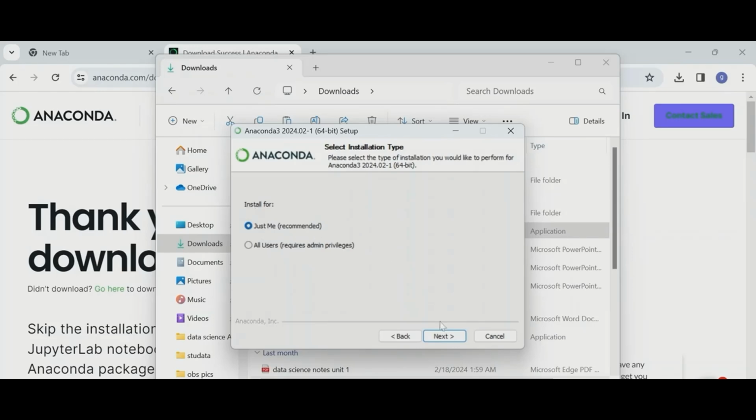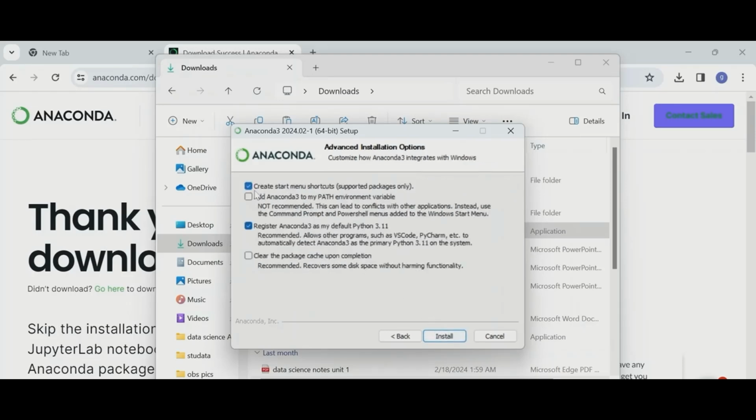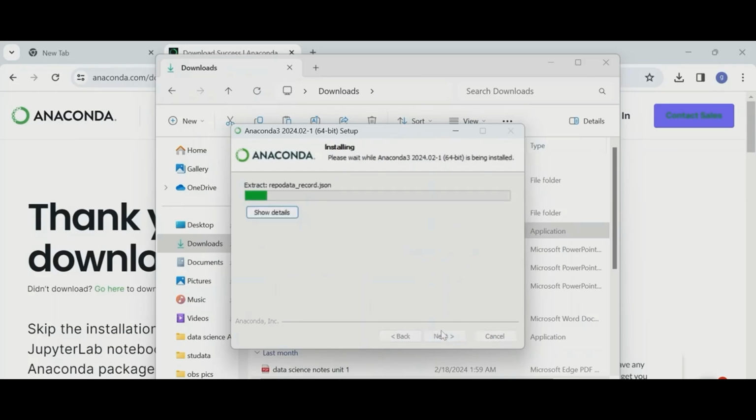Now just me, it is the recommended option. Click on next again. So here is the destination folder. Now click on next, and here are some options. 3.11. So click on install. So now the installing might take a while, but should be fast enough depending on your system.